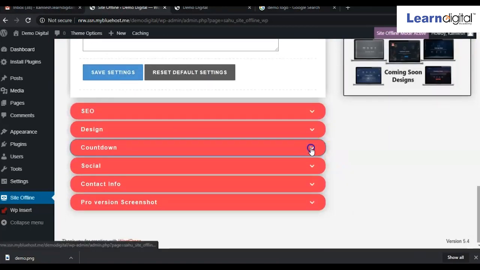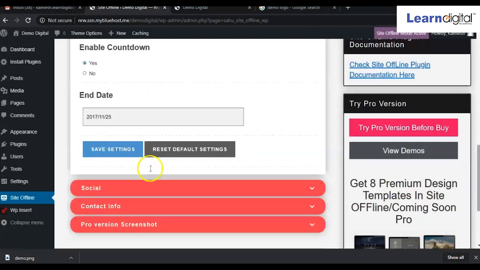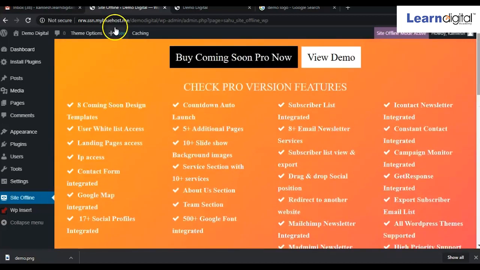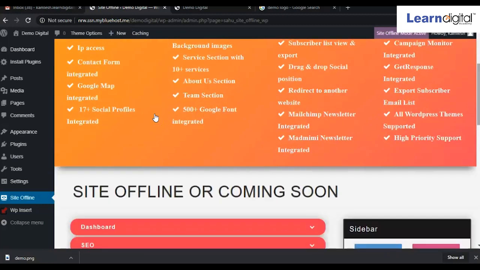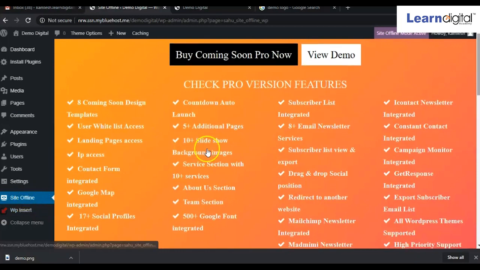So here you can also show countdown timer, that means when the end date is there. Then you can integrate your social media platform like Facebook, Twitter, LinkedIn. Simply copy the URL and paste it over here. Simply you can show this site under maintenance or site offline at the front side. Fine.